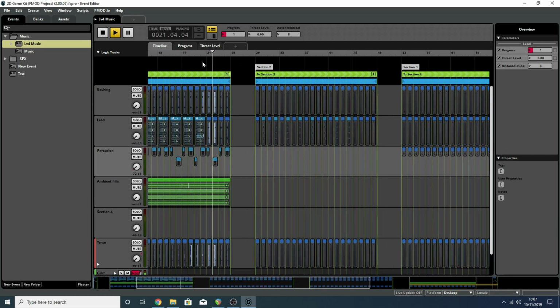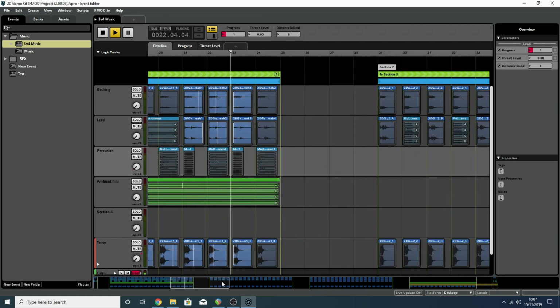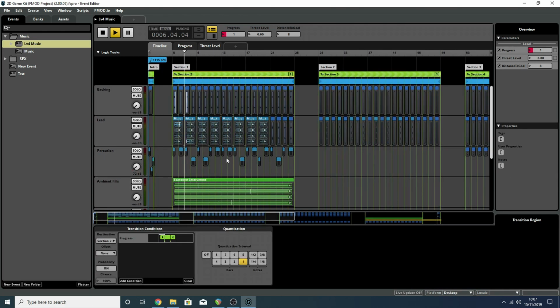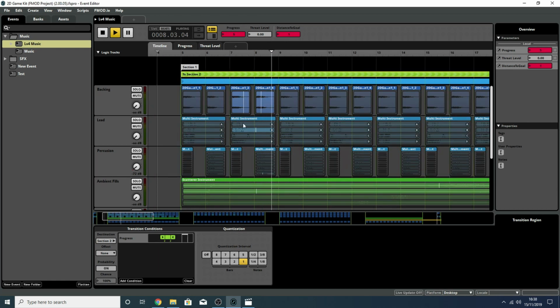And if I zoom into section 1, you can see this transition region here is what does that. Whilst it's a little faint, you can see these green lines divide up each bar. So even if I switch this now to 2, the cursor won't move until it touches one of these green lines. The way you set that up is by creating the transition region, obviously.